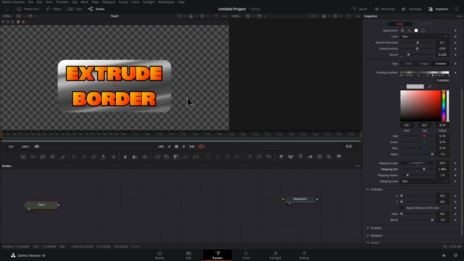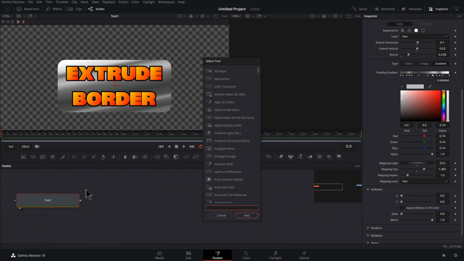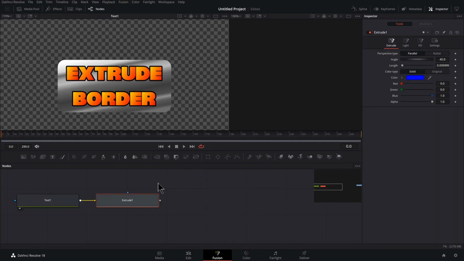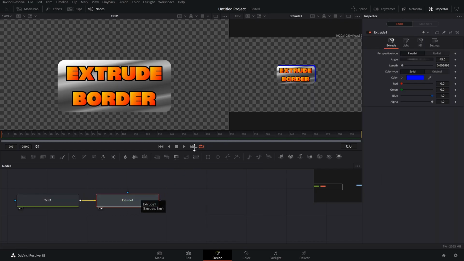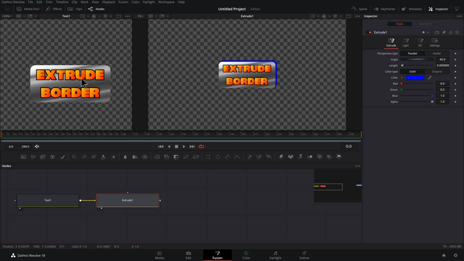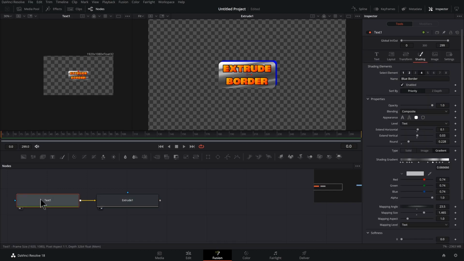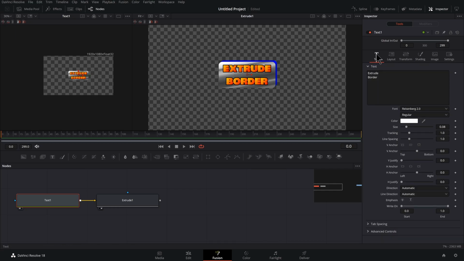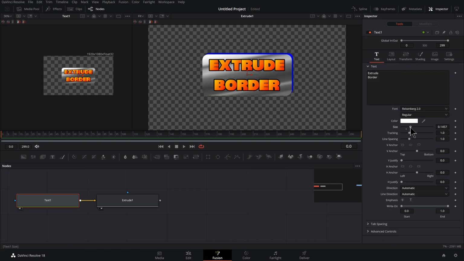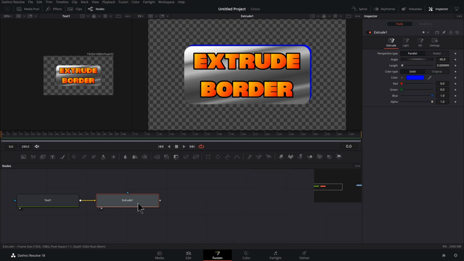Let's go with this, and let's go to our next step, which is to add that extrude. So I'm going to click on my text, shift space bar, extrude, and then enter. With this one selected, press number 2, preview that over here. I'm going to scale my text up because it's kind of small now. So I'm going to go back to text, click on this tab up here, size, bring this. All right, that's nice. Now I'll come back to extrude.